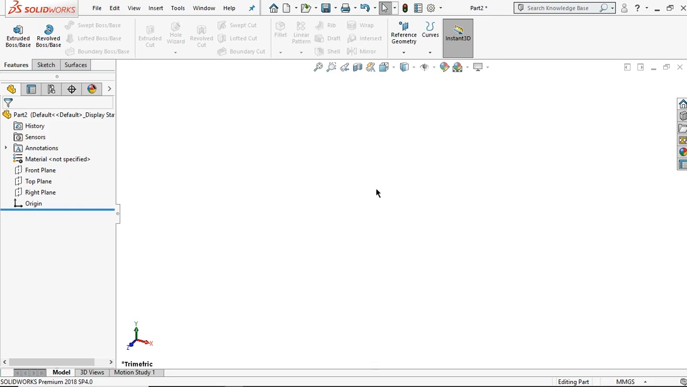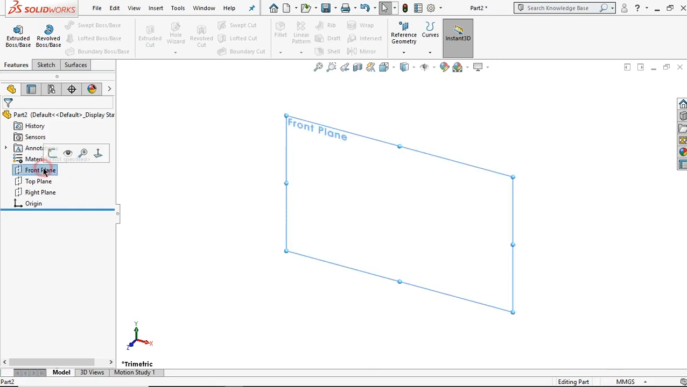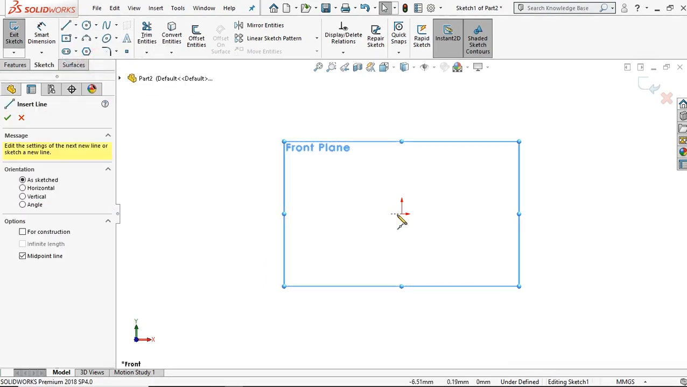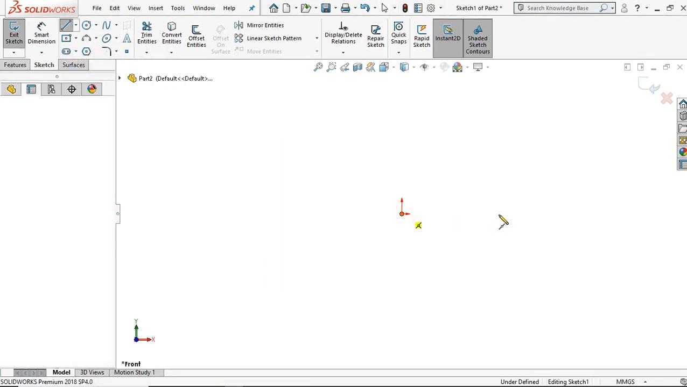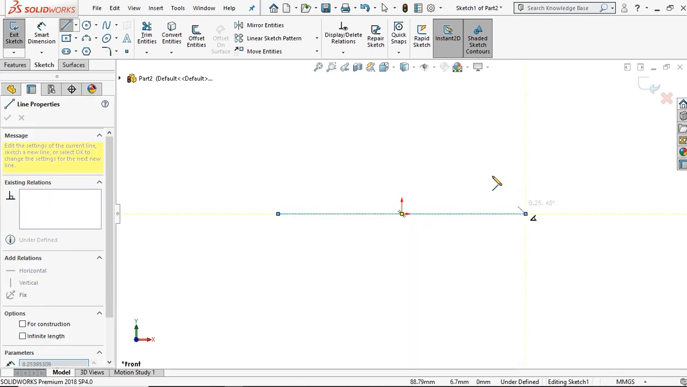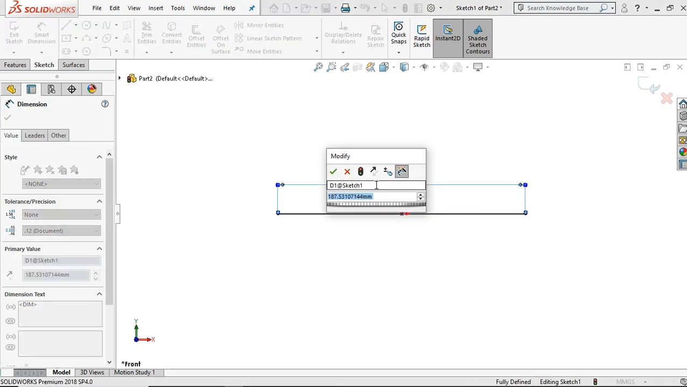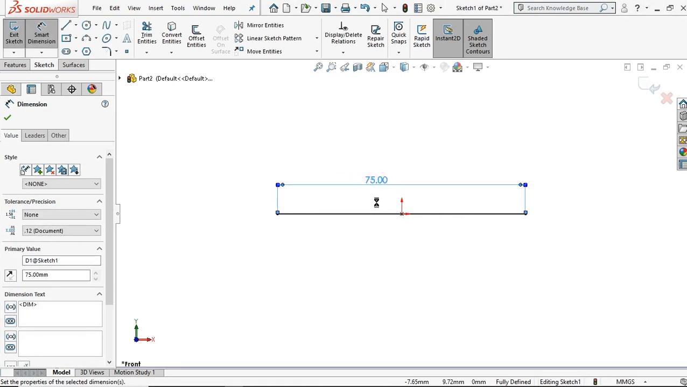From the SolidWorks interface, let's start from the plane. Click and go to the sketch. First, click to this line and go to this toggle. And I prefer that you select this midpoint line. I want to start from this origin and make a horizontal line. Right click, then click select. Then I want to give the smart dimension and transfer this value to 75 millimeter. Then press OK for its distance.